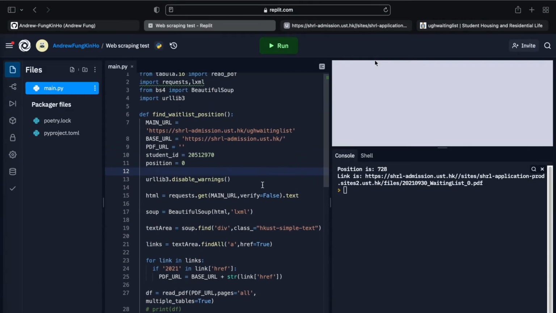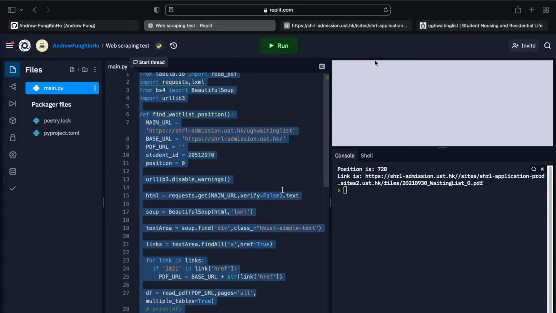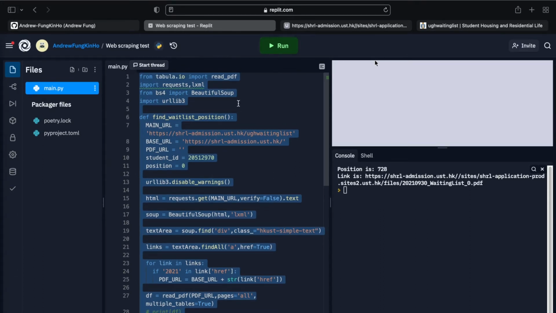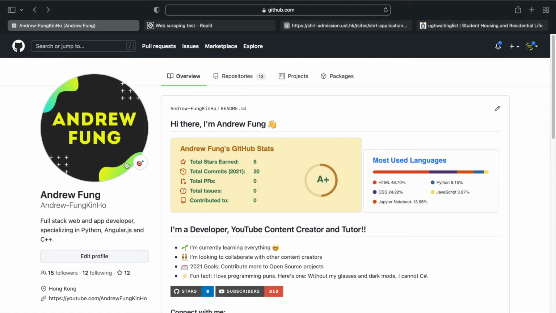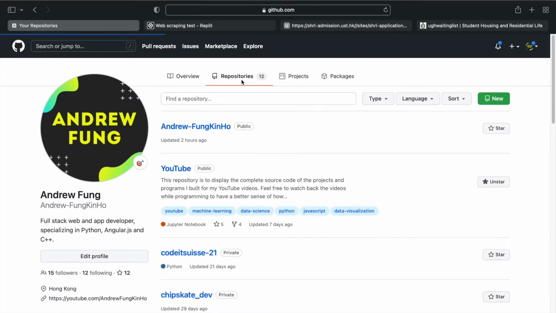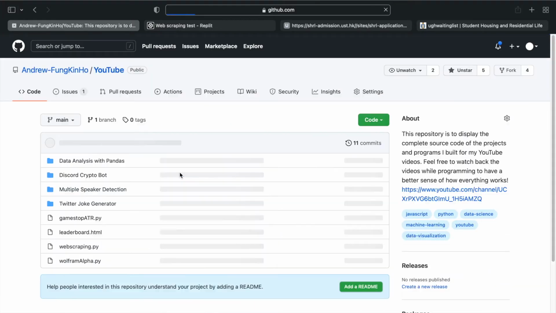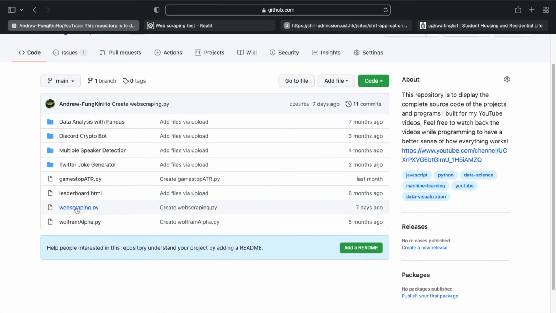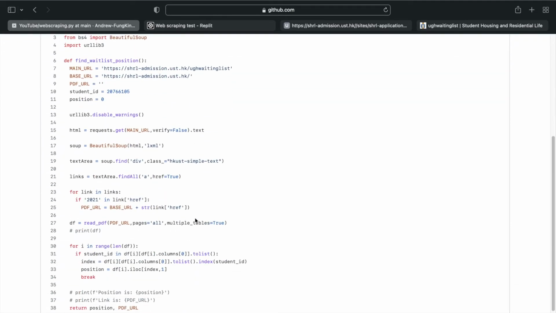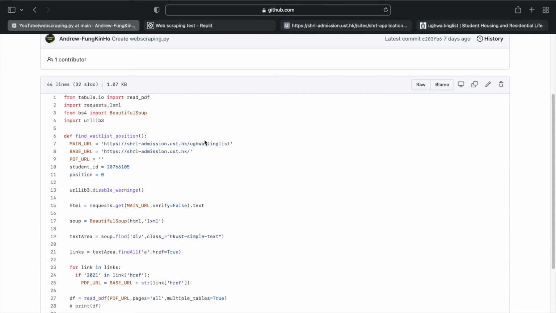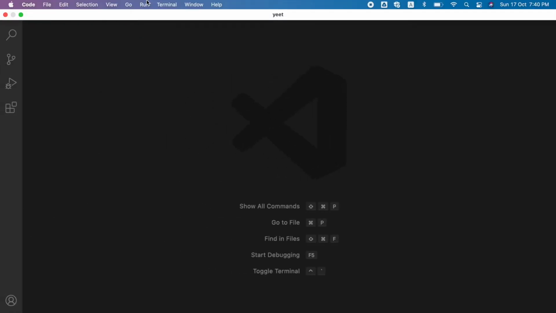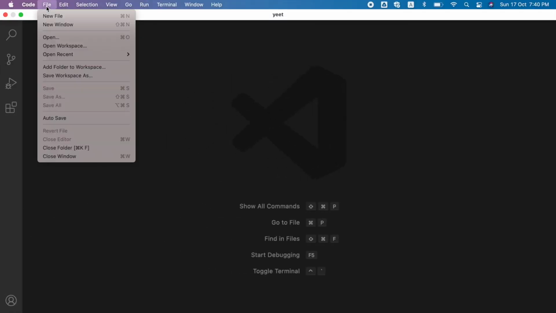Let's copy the code that we've written in part 1 of this video. You can check out the link in the description and go on to my GitHub. Click repo and then YouTube. Then you will see a file called web scraping, which is essentially the code that we've written in part 1. So let's move on to VS Code, and then let's create a new folder.